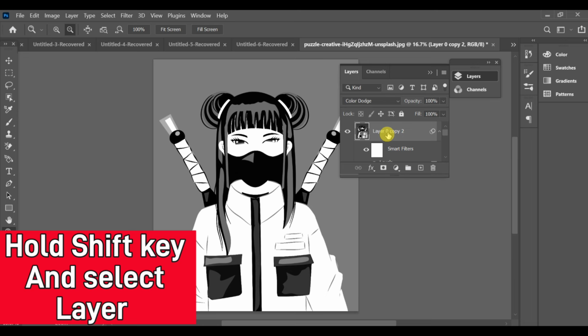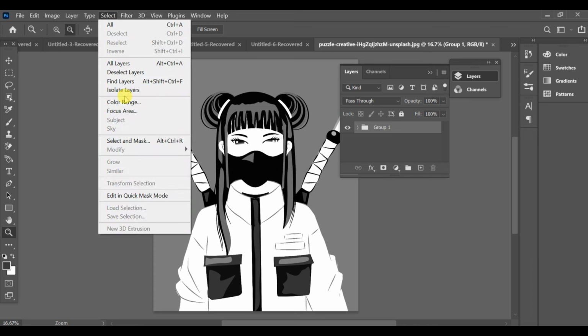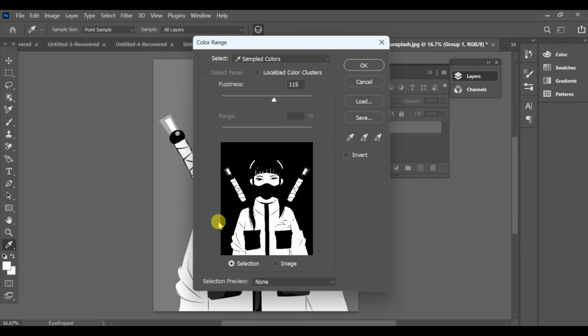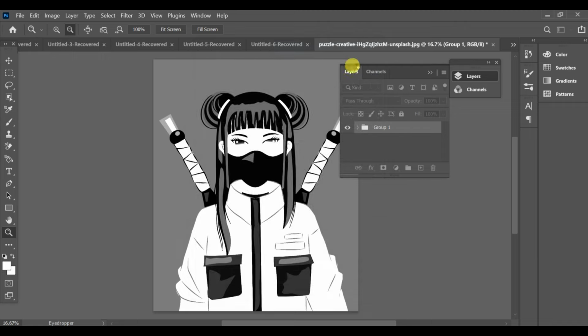Now, hold Shift key and select both the copy layer and the original layer. And make a group. After that, go to Select, Color Range. Now use the color picker to click on the bright or highlighted area of the anime image. Set the fuzziness to 200 and make sure to enable the invert option. Press OK.